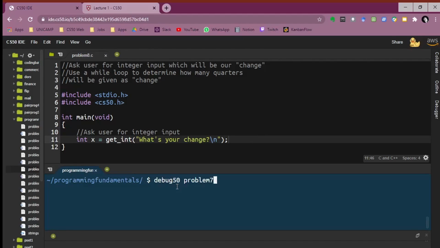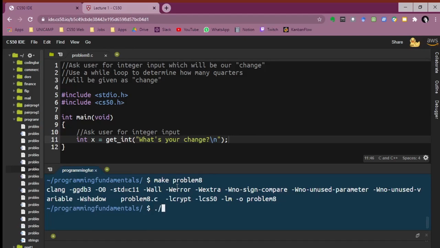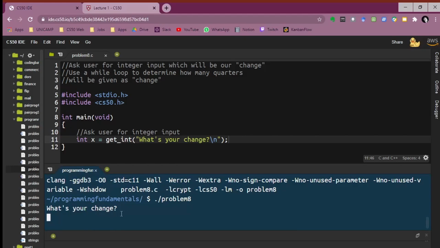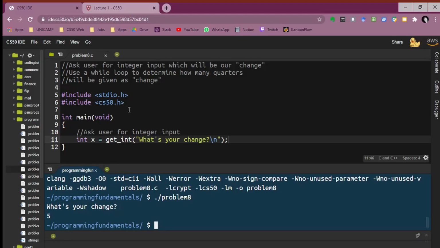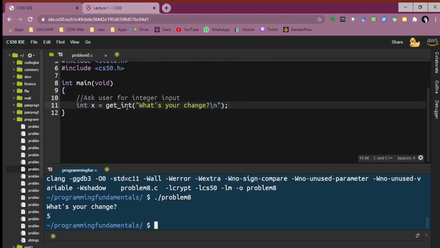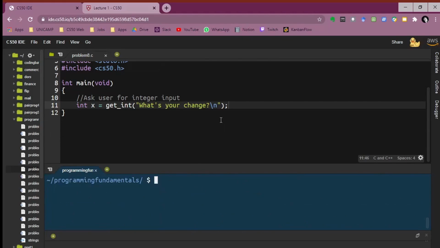terminal. So let's check. For now we're going to do make problem 8, and we're going to run problem 8, and you see this message appears here, and then we're going to type something. In this case I type 5 and nothing happens because we're not doing anything with this variable, okay? And now we're going to the next part, that is what?